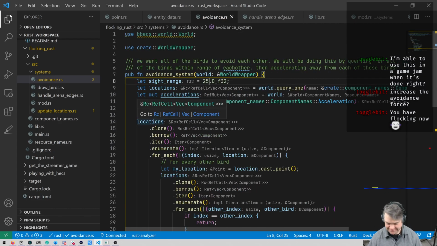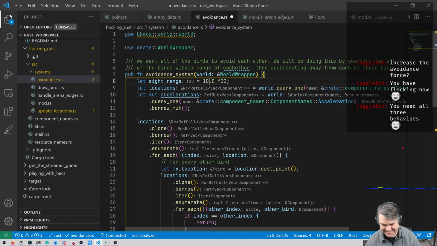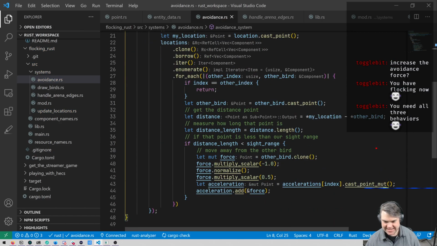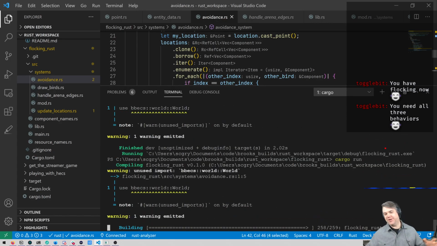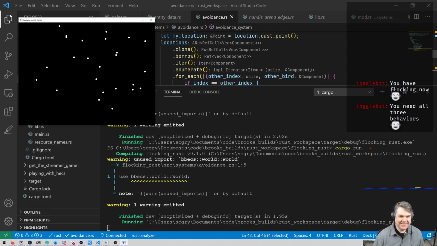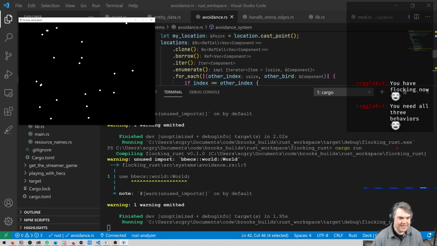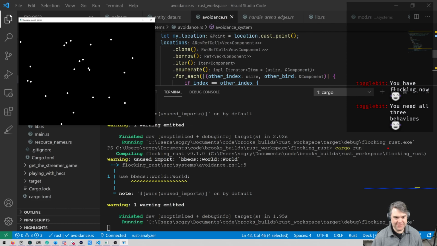Okay, so sight range. You're back to 10. We're gonna keep the multiply scalar here, which is the avoidance force. I need all three of the behaviors, but I'm just doing avoidance right now, because I've seen people do avoidance with nothing else and it's worked. Okay, they're trying to avoid each other, which is a really good thing. That's actually really cool to see.